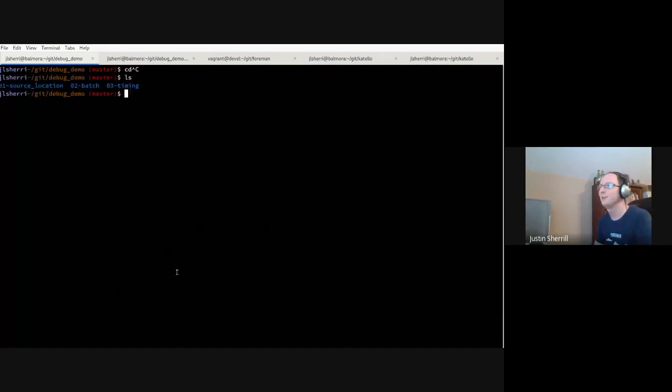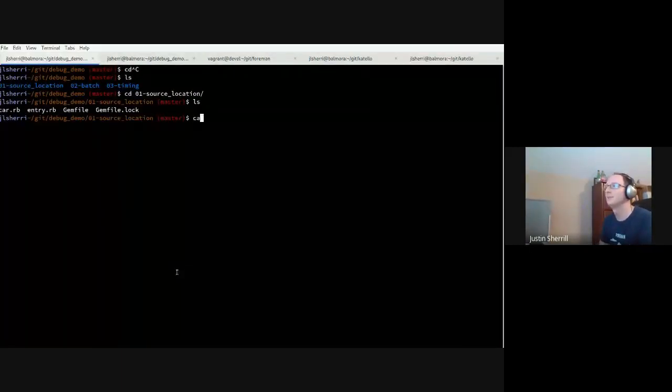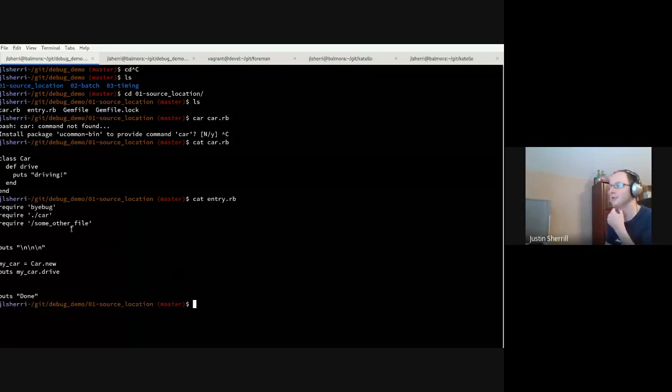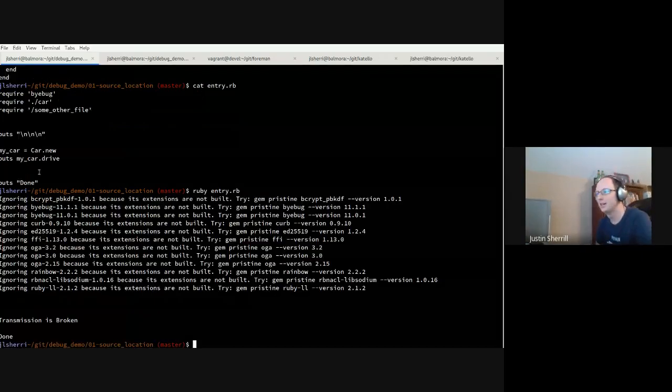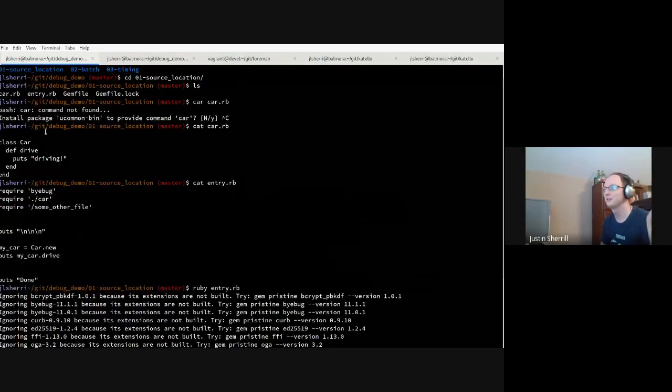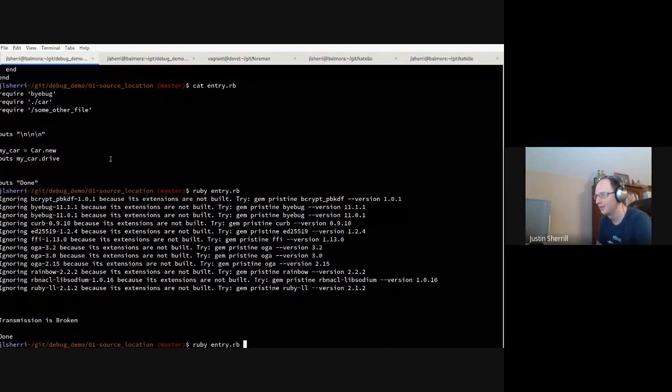All right, so I've got a few scenarios here. We have a car class that has one method, drive. And we have an entry script, which just calls my_car.drive. If I run this entry script, you would expect it to print out driving, but the transmission is broken. So what's going on here? This method is clearly printing driving, so where is that even coming from? Let's figure that out.